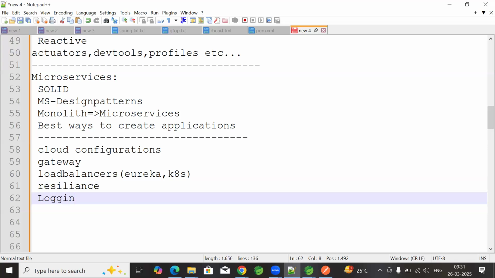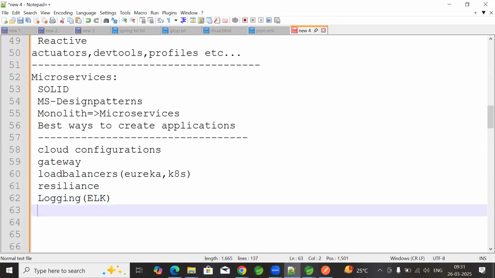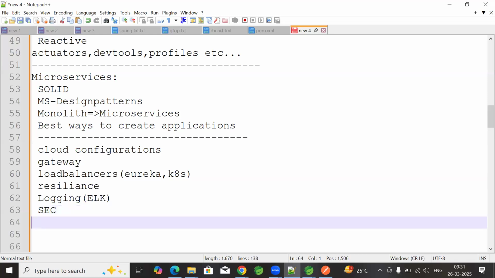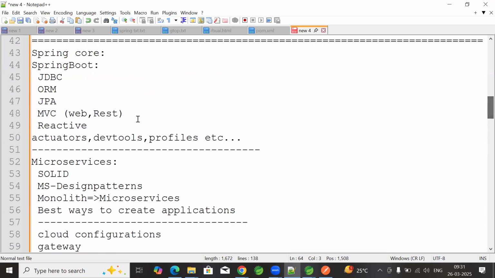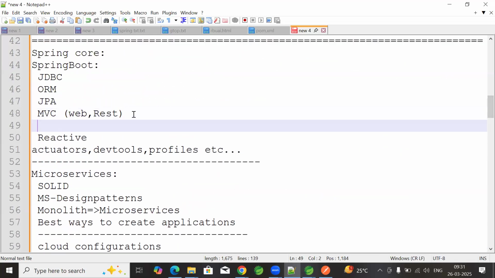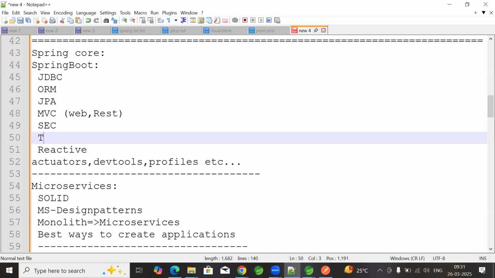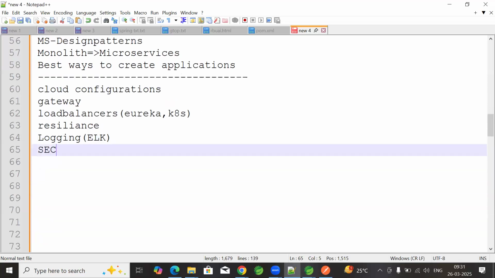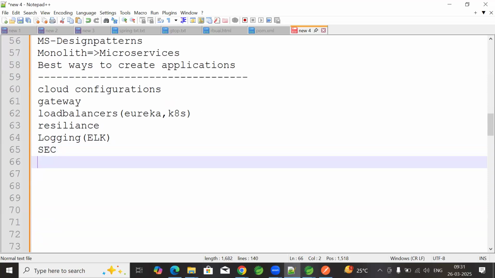And logging, like by using ELK, how to maintain logs. Security will be covered here itself in Spring itself. Here security, transactions. There are so many ways to handle security. So how to handle security in microservices?